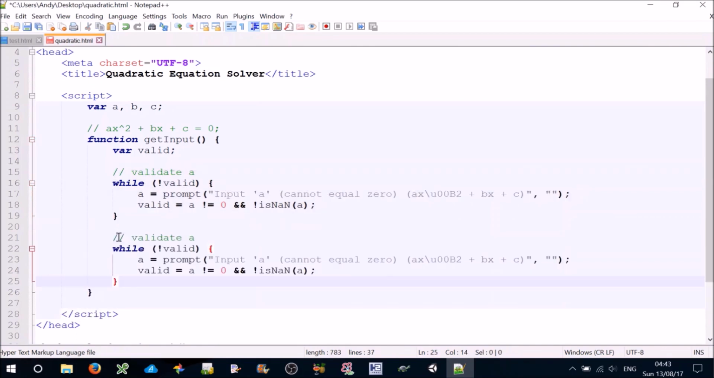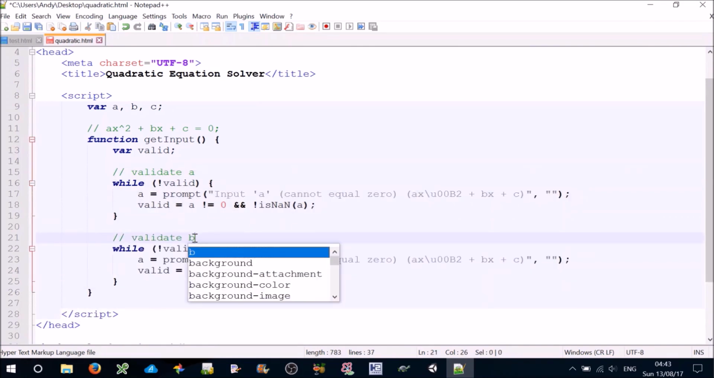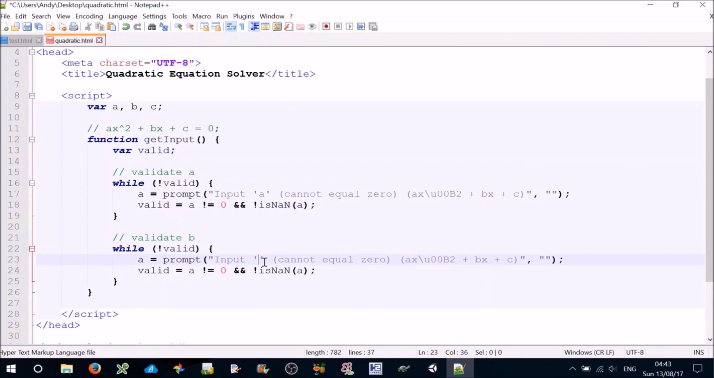We'll copy all that. Do the same, we'll do similar for b. Prompt input b. Well, actually b can be equal to 0, so we don't need that constraint.